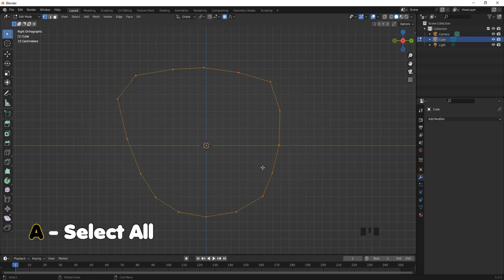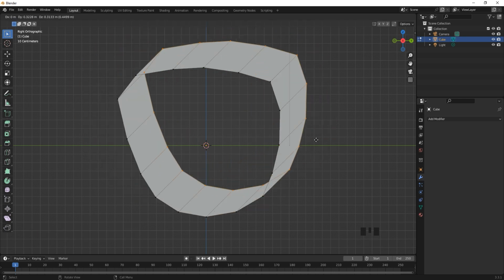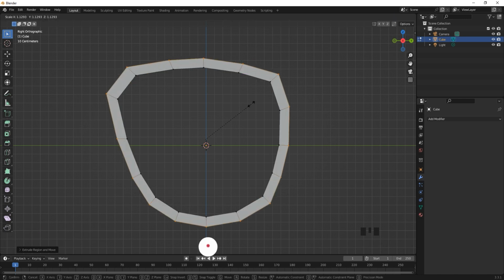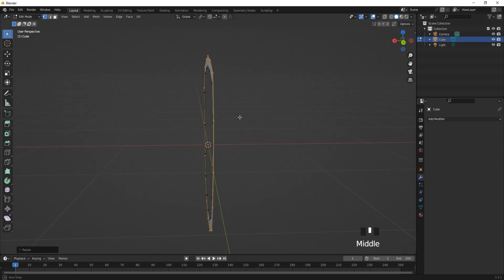So click on A and click on E to extrude. If you move your mouse, your vertices are going to be extruded. Right click to undo the selection, click on S to scale. Alright, this is going to depend on how big your frame is. If you're modeling using a reference image, you have to make this match with your reference image. So I'm going to go with this basically at first.